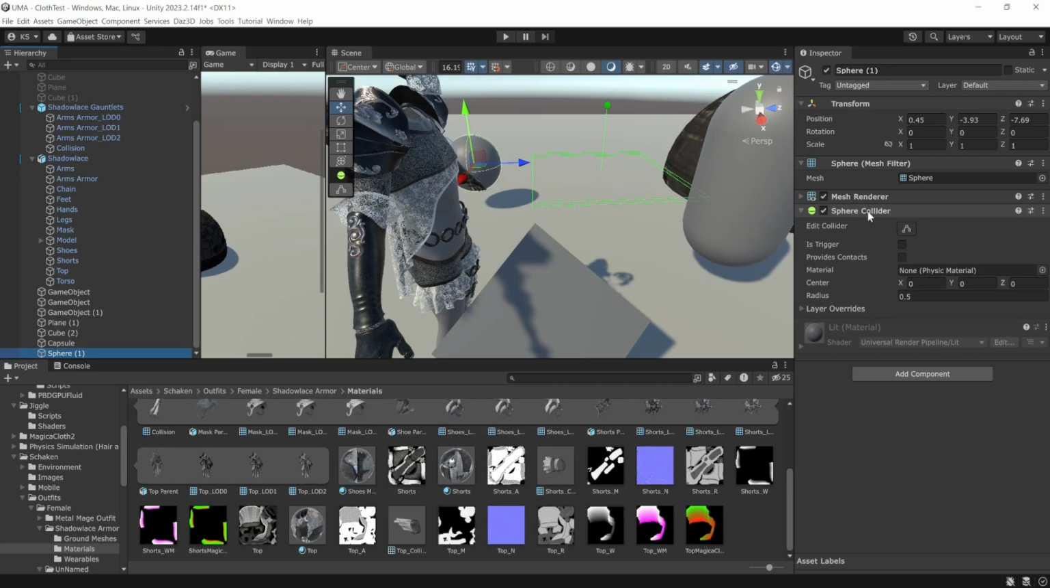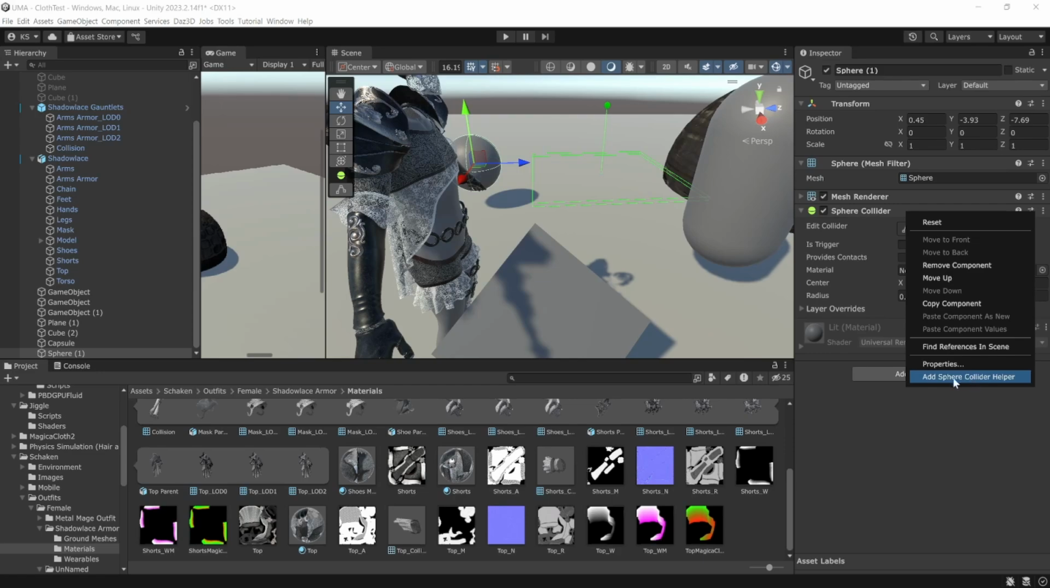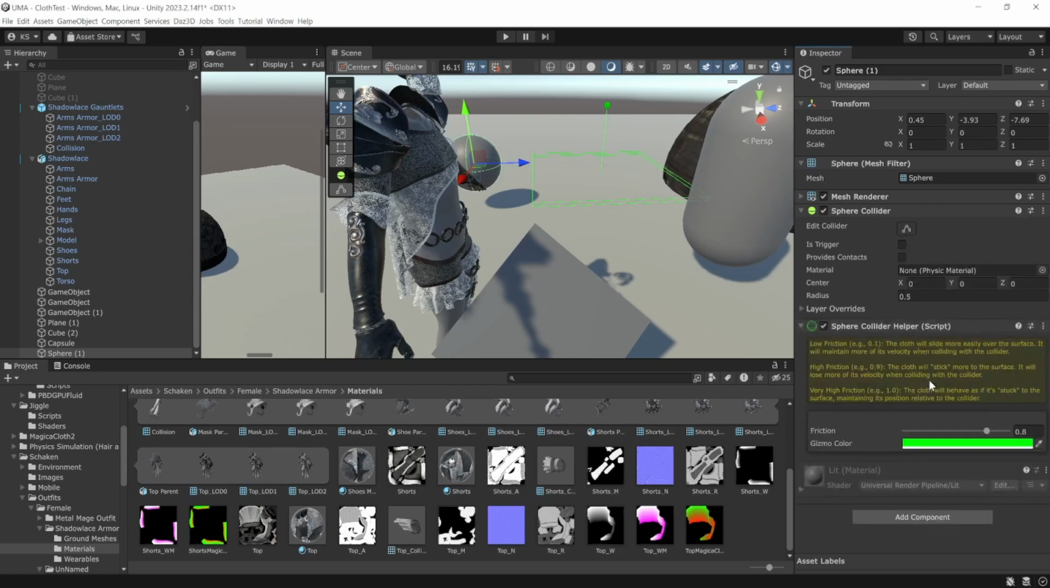But mesh collider at this moment, making this video, is not done. I don't actually have it working all the way. It explodes. So I'm just going to show you the sphere collider for now. You can just right click on it and it should have the sphere collider helper. After you click it, it will apply and add on your sphere collider helper.